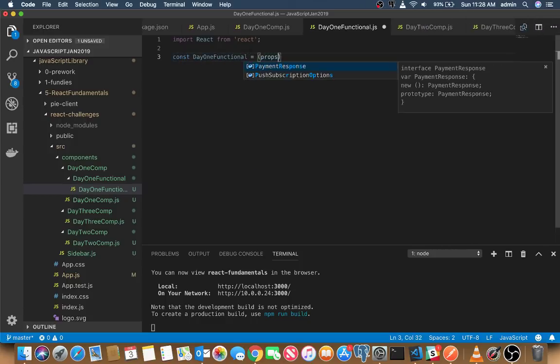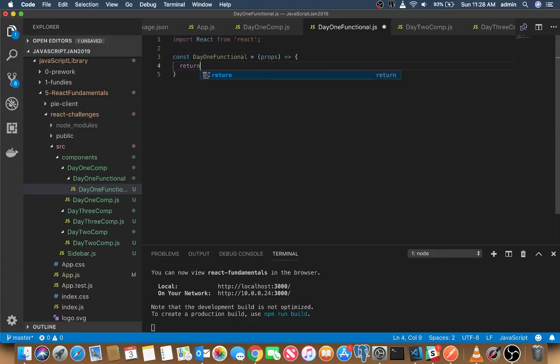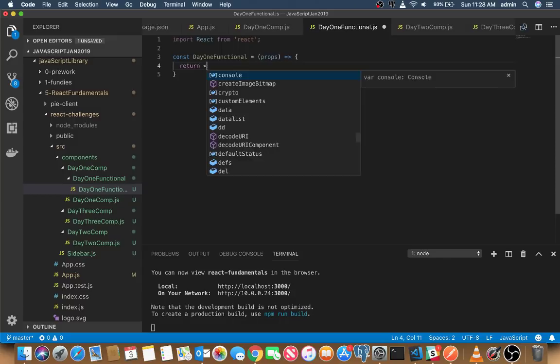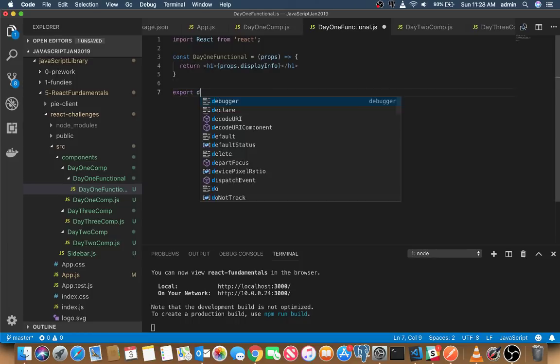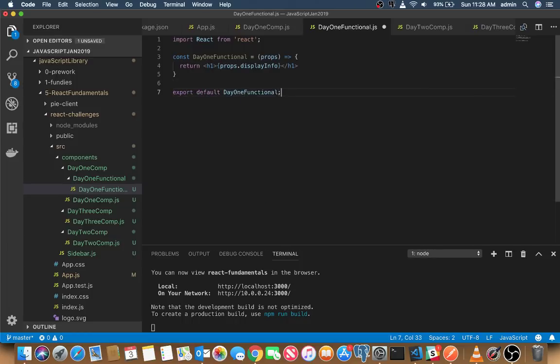And this will take props because those are going to come from the state. It's going to have a simple job of just returning. Let's just return an H1. Notice I don't have to put parentheses around this H1 because it's a single item being returned. And we'll just do props.display info. Display info is not yet defined, so this would break on us right now. Export default day one functional. There we go. Nice and easy.